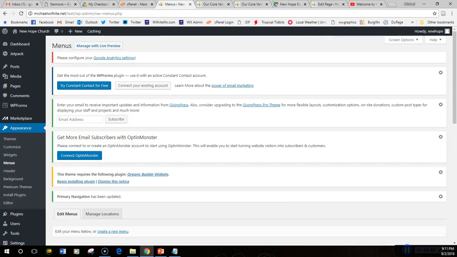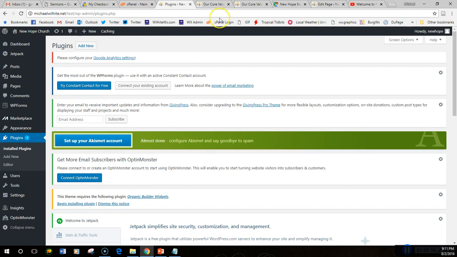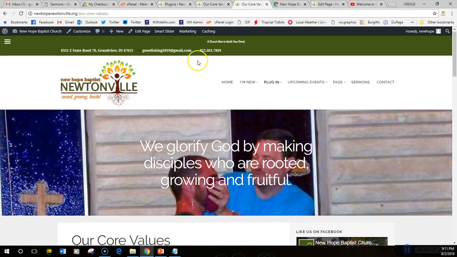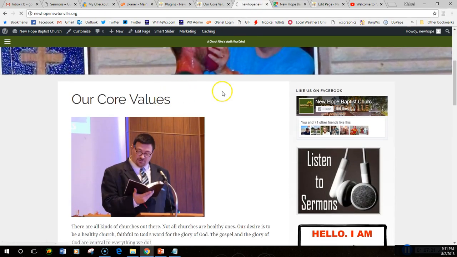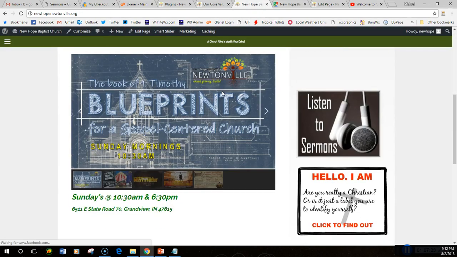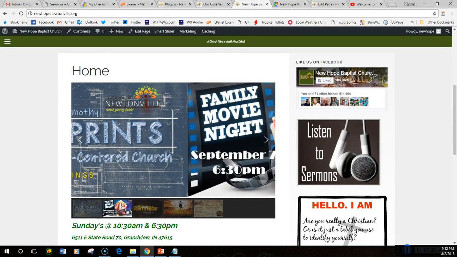All right, let's talk about some plugins here. Now, a plugin is basically something that can help you to extend the capabilities of your website. So with a plugin, let me just click on plugins, and I'm going to show you how to do that smart slider. If I go back to the main page, you'll see it. This is the smart slider right here. This is a nice little thing to put on your website.